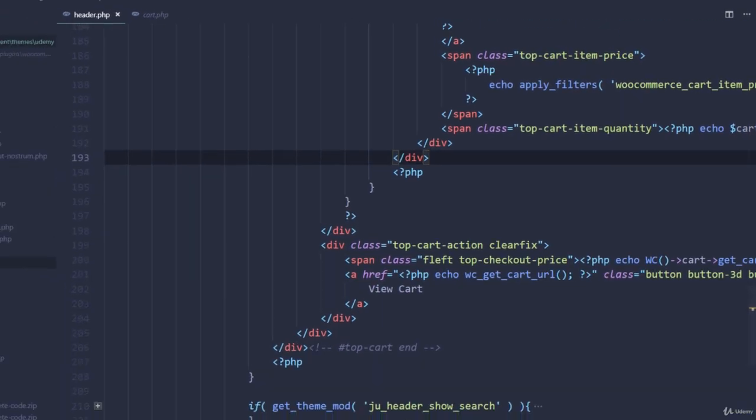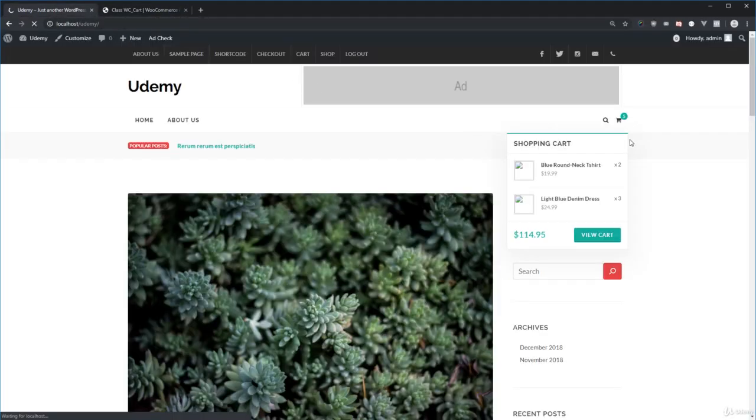Let's refresh the page and check to see if everything worked. After confirming that everything is working, we can now move on to the next lecture.